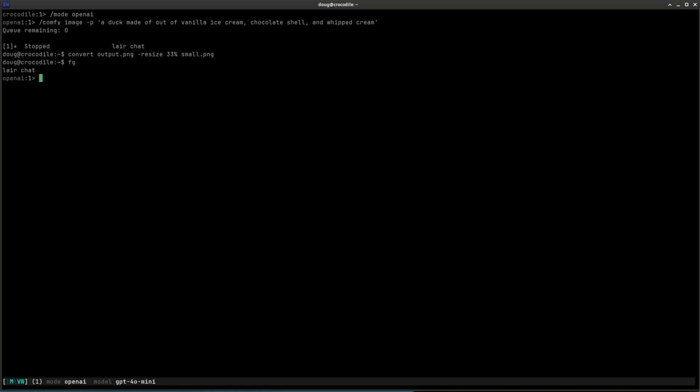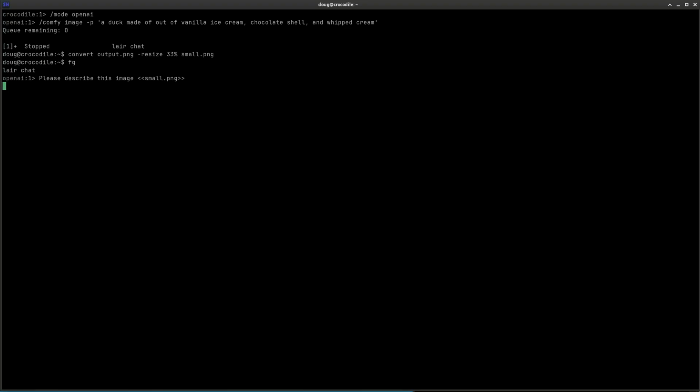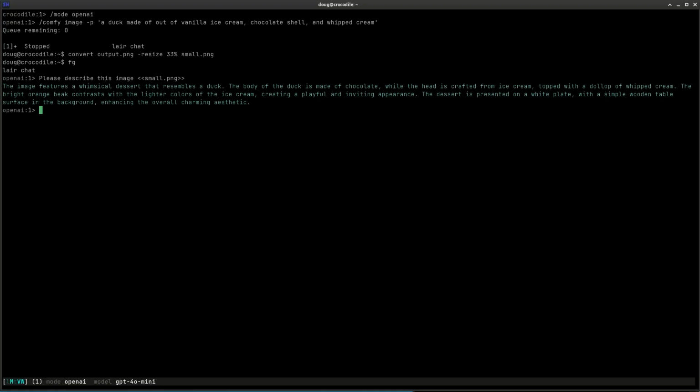And if we go back in here, now I should be able to do something like, please describe this image. I know some people will get mad that I said please. That's okay. small.png. Okay, a whimsical dessert that resembles a duck. Seems believable, so that worked pretty well.